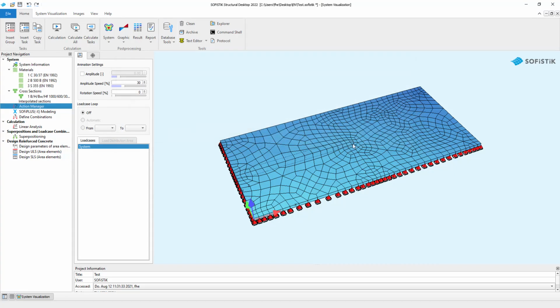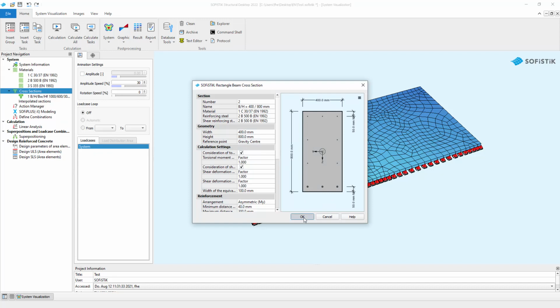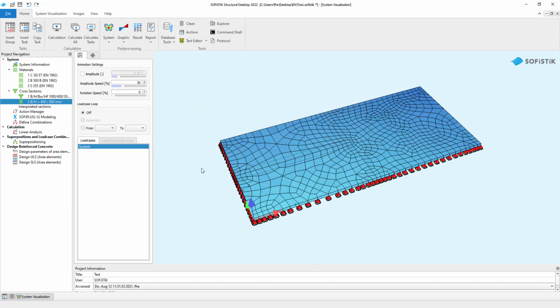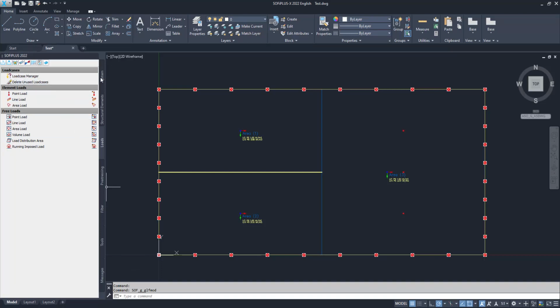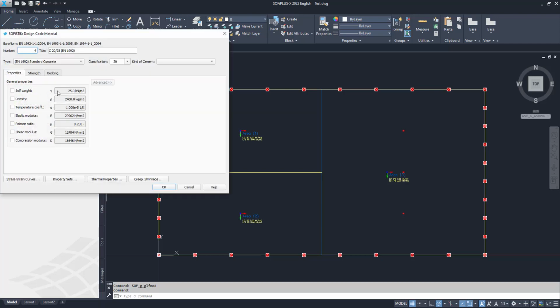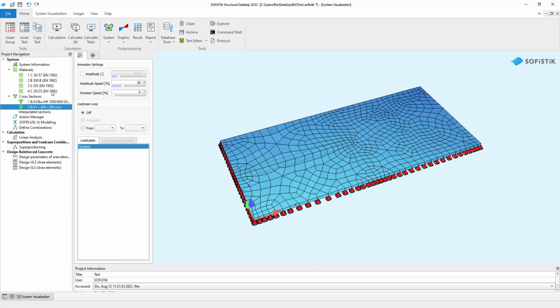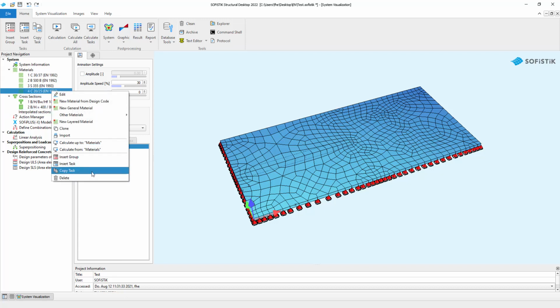Cross sections as well as the materials work the exact same way. So I can create a new cross section right here, and once I click OK, it is available in SOFiPlus. So I change to SOFiPlus system, and here my cross section is available. Now I will also showcase this principle for materials. I will simply create a new material, material number 4. And when I switch back to SSD, material number 4 is already available.